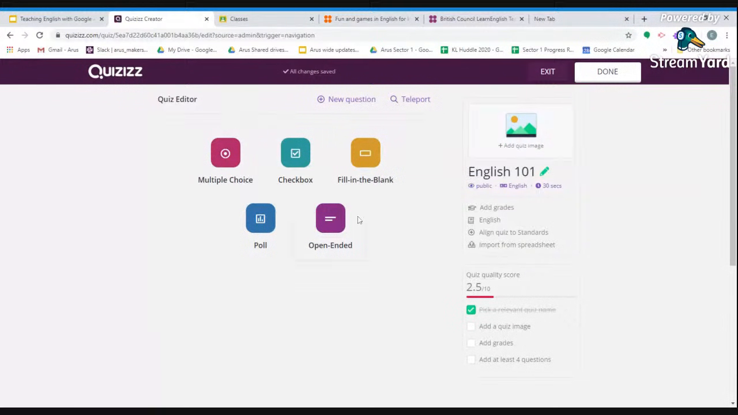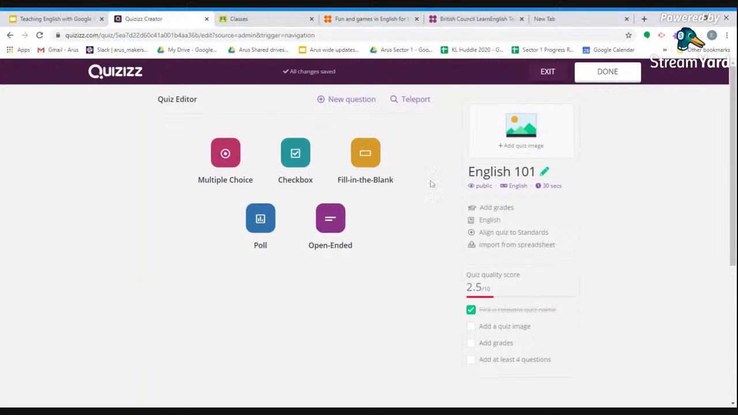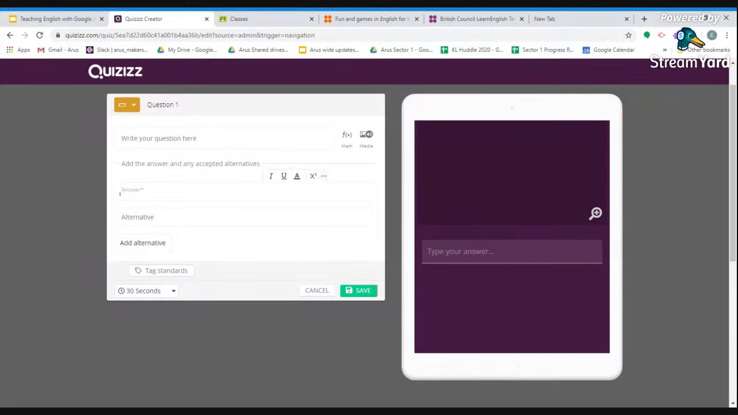So here you can select what kind of quiz you'd like to create, whether it's multiple choice or fill in the blanks. You know, there's so many different types you can create for the English language. So once you have done that, fill in the blank, for example, add the answer, write your question here. There is, so let me put a blank here. There is blank elephant. So what is the answer?